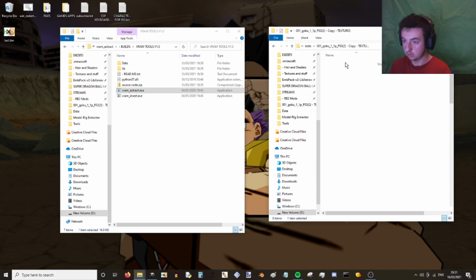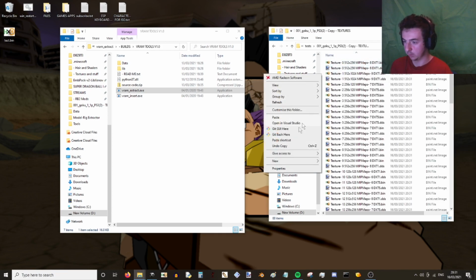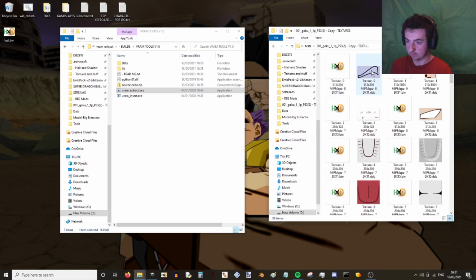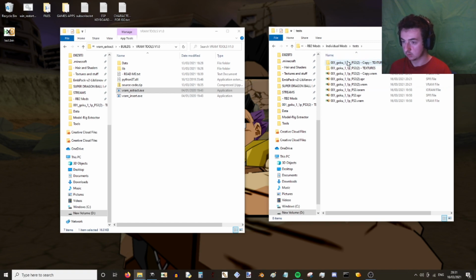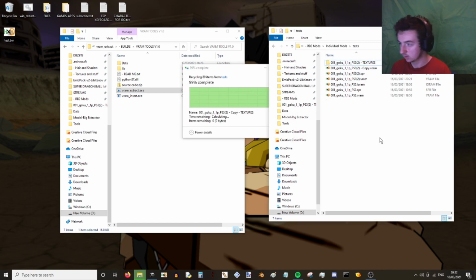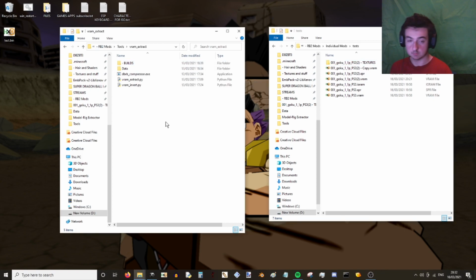Just to prove it does work, I insert the SPR, insert the VRAM. You'll see that the new texture file I have made, the new VRAM file, will have the blue textures as we made it earlier. Delete those. And now finally, we can decompress the VRAM file. The SPR we've not edited, we've only used it to gain access to the VRAM textures, but we only need to recompress the VRAM.